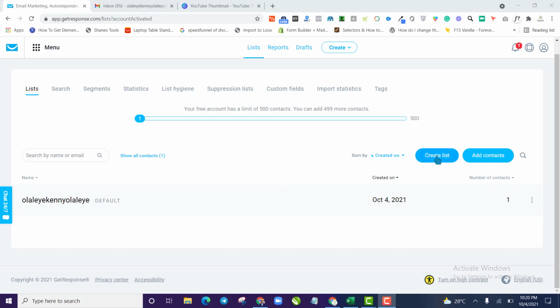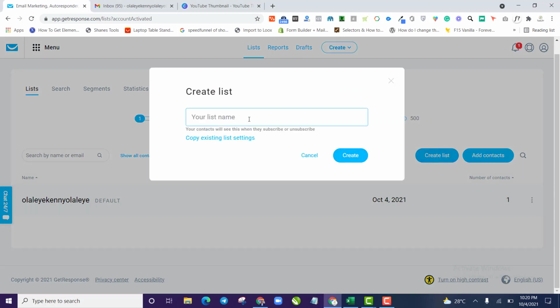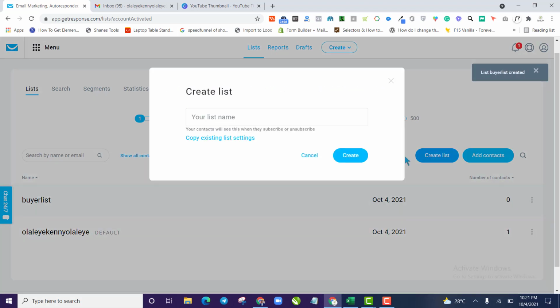So let's take for example, maybe the list I want to be importing here is my buyers list, people who have bought a product from me. Are you getting it? I can call this buyers list. I can call this prospect list, maybe people who have not bought my products and I'm still following them up. So that is the function of this list.